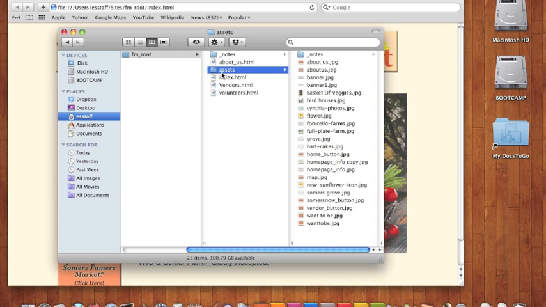Now, whoever created this website did a good job of organizing their files. We see very clear names as to the HTML documents, and then all of the images and peripheral objects that are used throughout the site are placed in a different folder called Assets.